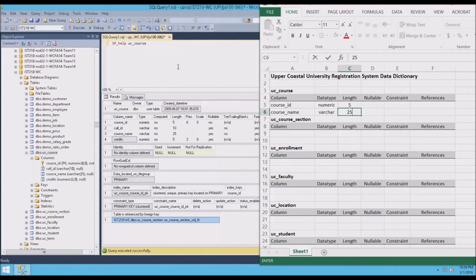Now you might be saying, well, why do you need something like this spreadsheet when it's all right there? Well, that's a good question.